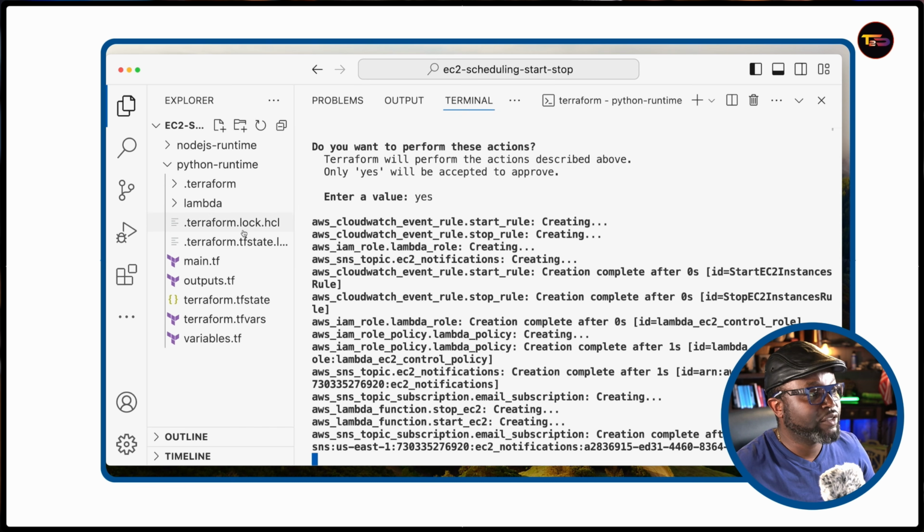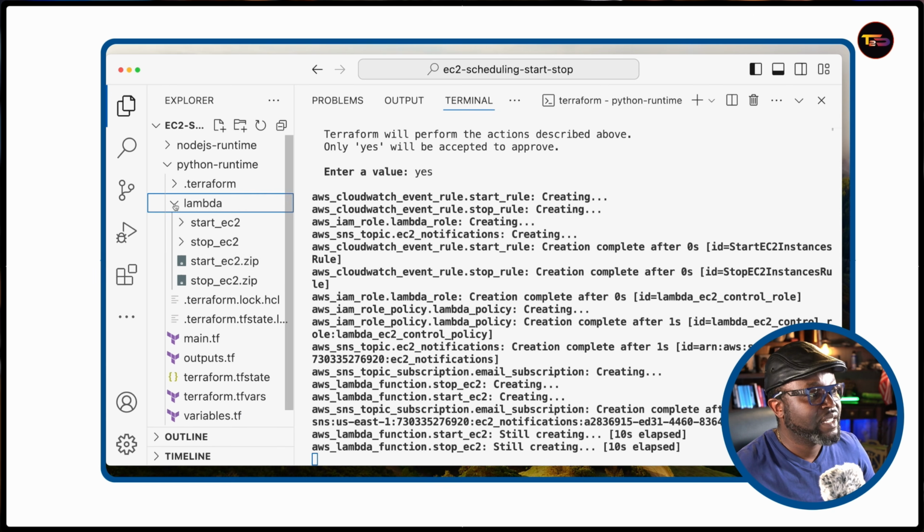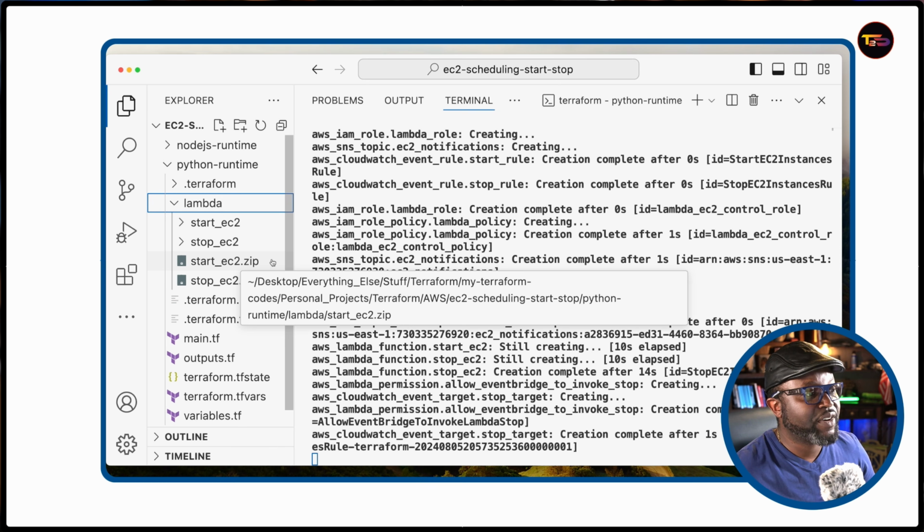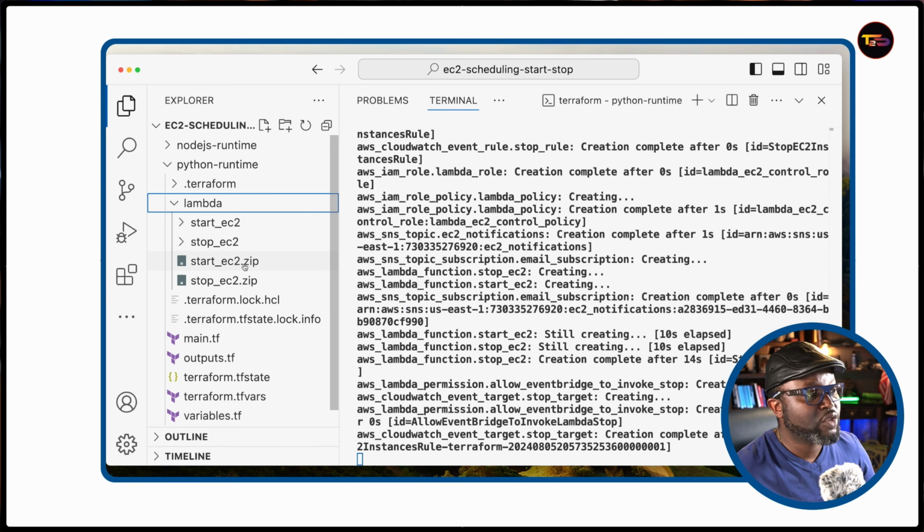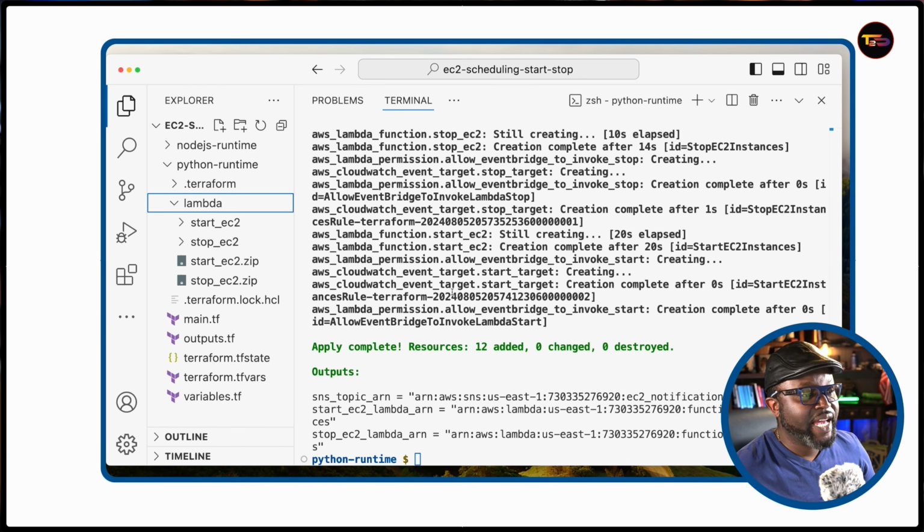So I said yes, and look to the left here, and you're gonna see the zip files will also be created here. So we didn't have this zip file here before, so now we have them. So that's created, and then it says all the resources have been added, and these are the information that we wanted to have.